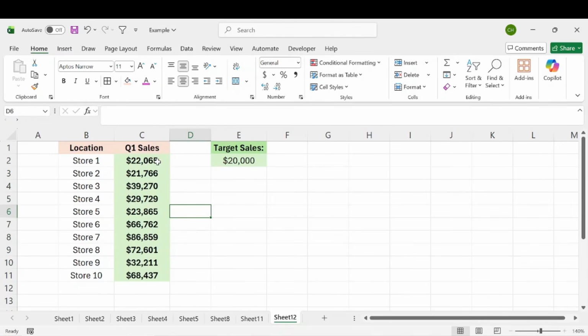So there you have it. That's how you can change a cell's format or color based on another value in Excel.